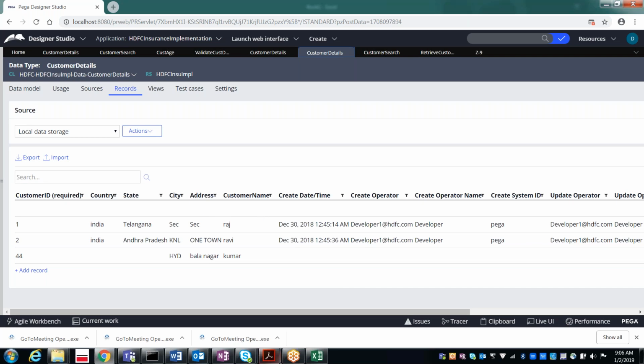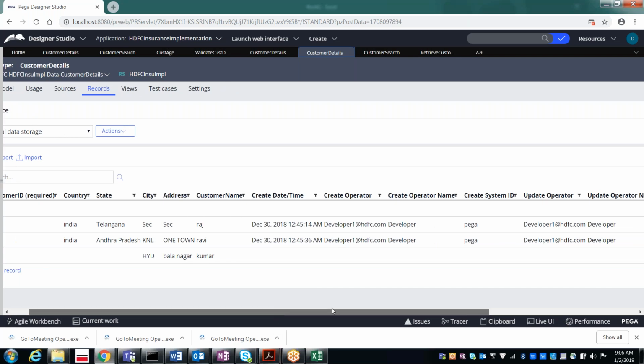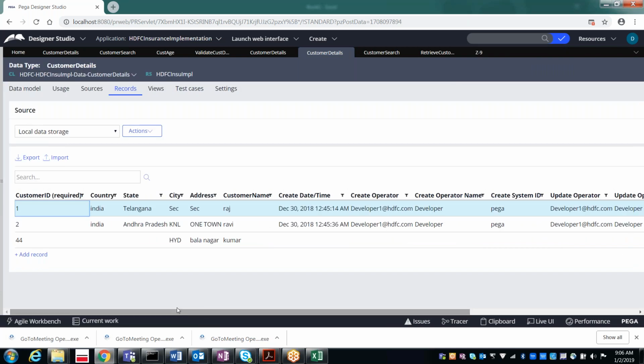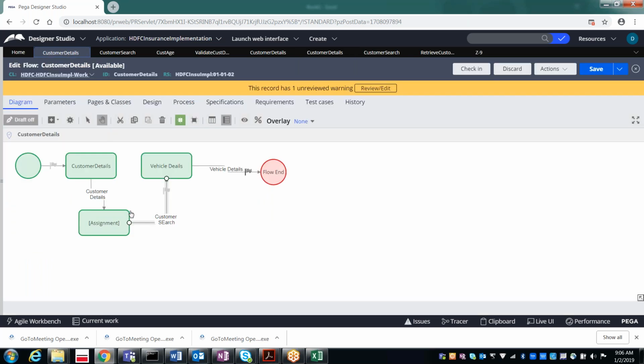Only the developer can see this. In case you want to display these details to the end user, like the operator, then we need to give it in the flow. Only if we refer to it in the flow will it be visible. So how can we display it in the flow?